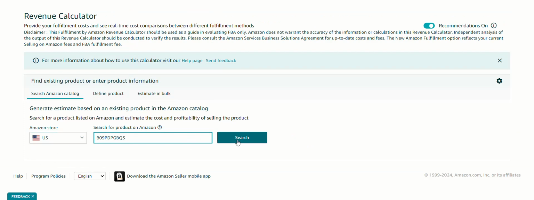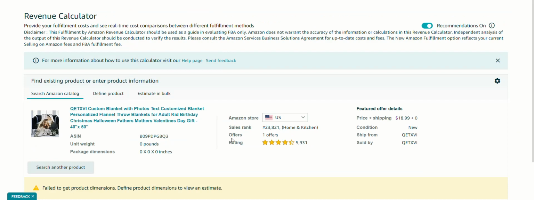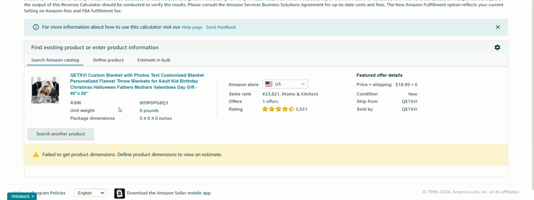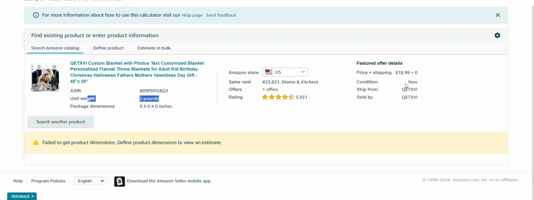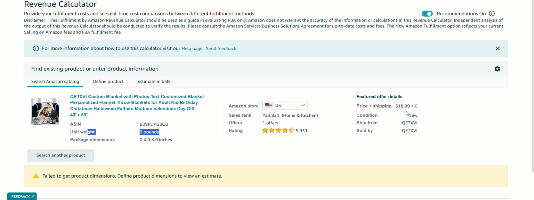So our store is US, and we search for it. We see that this is very lightweight. This is something that you have to keep in mind. The package dimensions are small because when it's folded, it's very small, so that's good. So featured offer details is 18.99, and of course no shipping for Amazon Prime customers. Now, there is another tool that is a free tool as well. I'm going to show it to you.